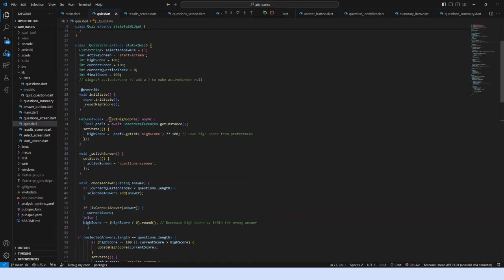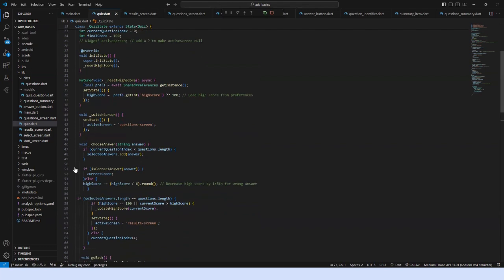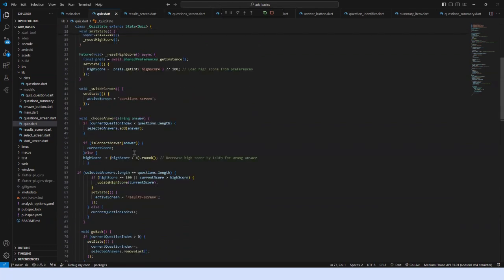So one of them is reset high score, which is to reset the high score to 0 when you reset the app. So if we go to the is correct answer, if the answer is correct, then it keeps the current score. Otherwise, it reduces the high score down by a 6 because there's only 6 questions.